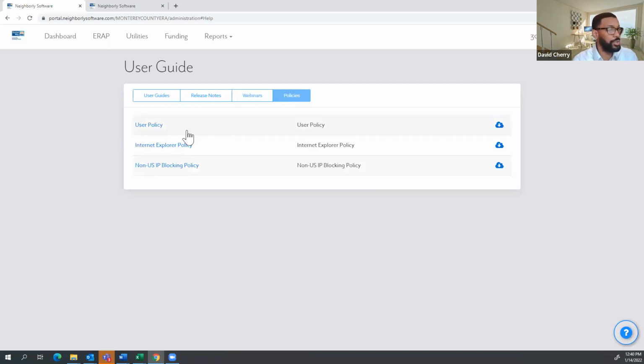Policy is just our user policy and Internet Explorer. Important note: Internet Explorer is not a preferred browser. In case tenants are calling in saying the portal is not working, they can't see anything on their smartphone or their screen, a good question is, if you're using Internet Explorer, please switch. Pretty much any other browser will work. Our preferred browsers are Chrome, Microsoft Edge, and Safari, but anything else works. Just make sure they are not using Internet Explorer.